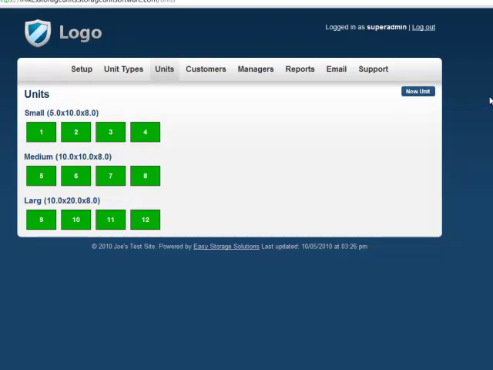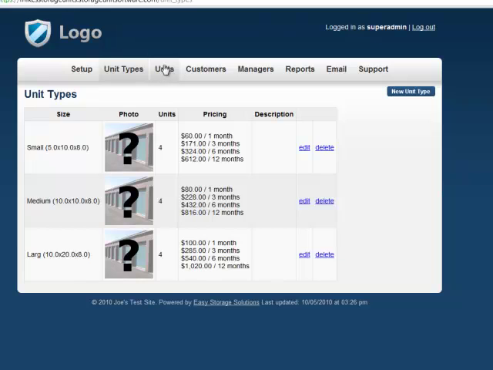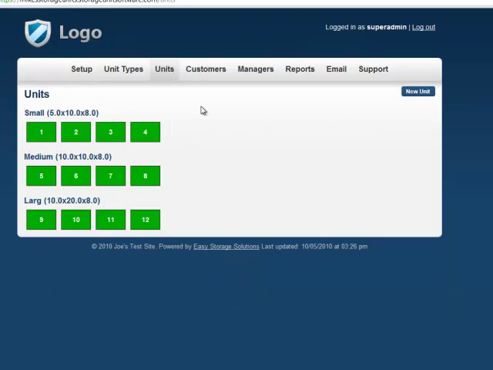Okay, now we've got all of our unit types created, we've got all our unit numbers created, and we are ready to start using the software.